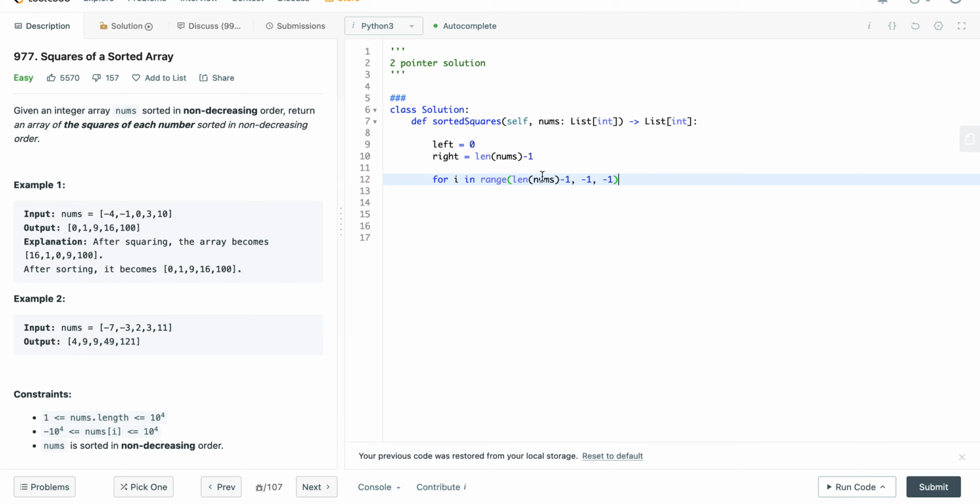We'll go from length of nums minus 1, because our index starts at 0, so it's minus 1, and then we want to go to -1. It wouldn't include -1, it would just go to 0, and then we decrement by 1 at a time. And let me define our result list equals 0 times the length of nums.